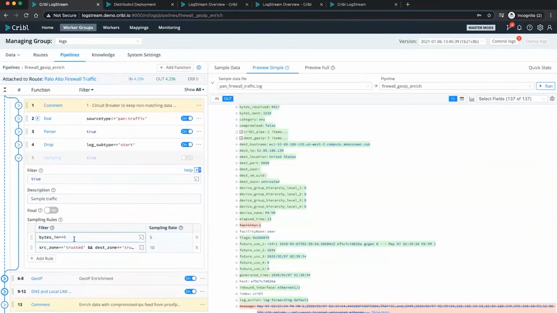If I'm getting bytes in equal to 0, maybe keep 1 out of every 5 events. That's what we see here. If I'm getting data in from the firewall from trusted zones, internal networks, maybe keep only 1 out of every 10 events, which would again be about a 90% reduction of your traffic that normally gets indexed but never searched. Nobody looked for it. And this is on or off. I could turn this on with the simple toggle of the switch right here.